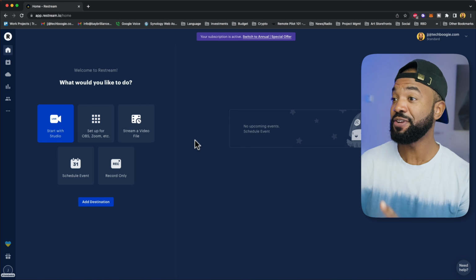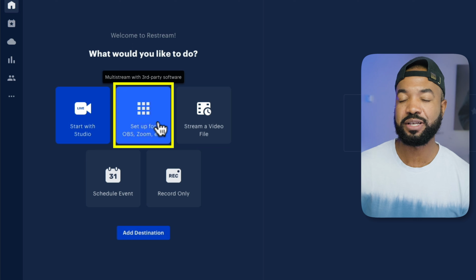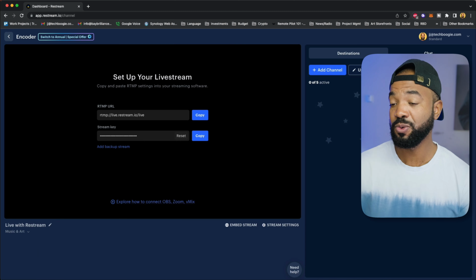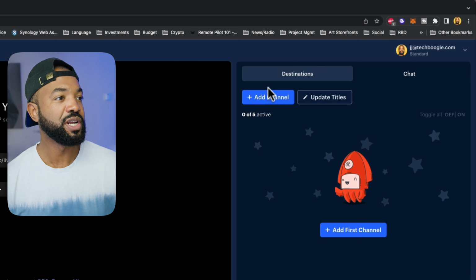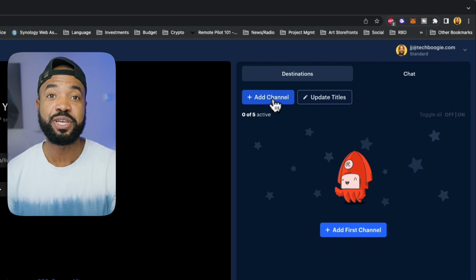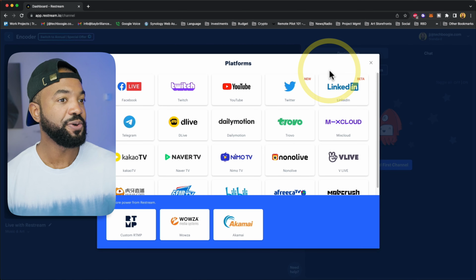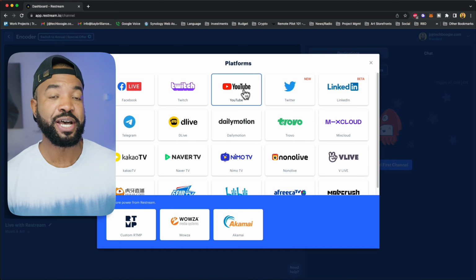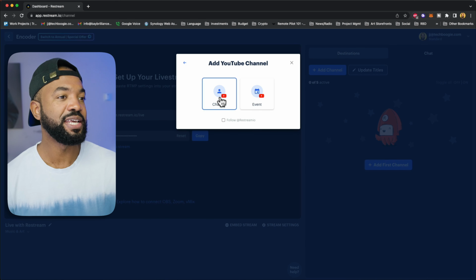So once we have an account created, we're gonna take the step here that says set up for OBS, Zoom, etc. Hit that, great. And now our next step is on the right-hand side, we're gonna start adding channels. The channels are the different social media platforms that you wanna send your videos to. So let's hit channel here, and I'm gonna add YouTube as a channel. Let's click that and uncheck the follow or keep that and hit channel here.